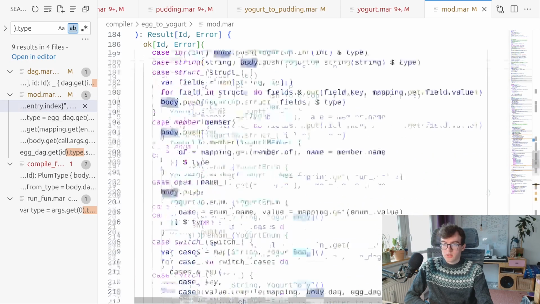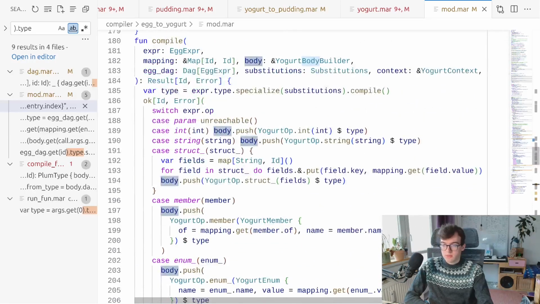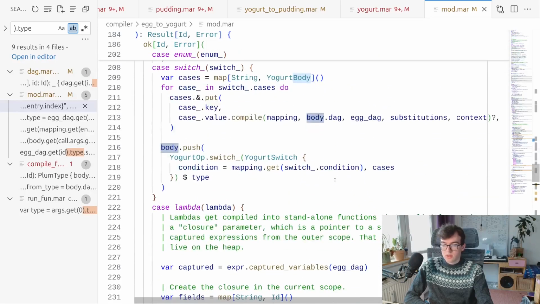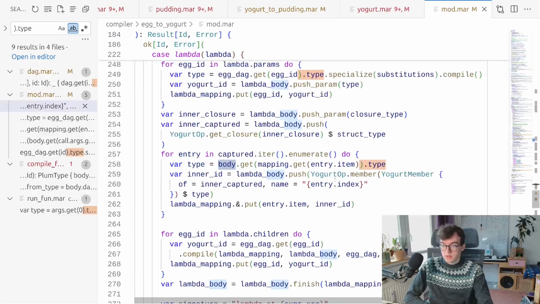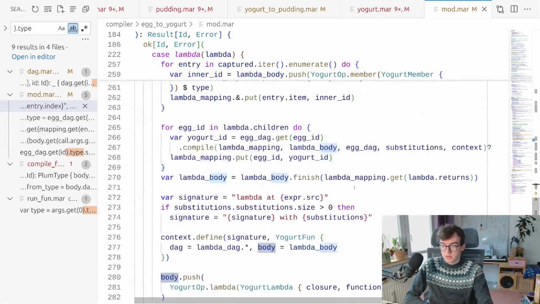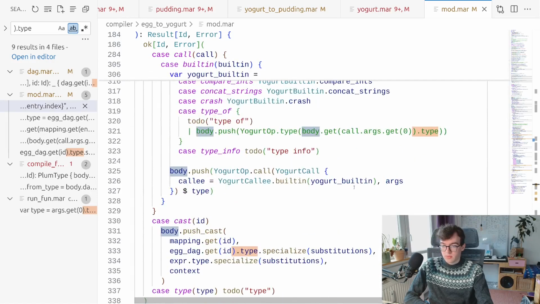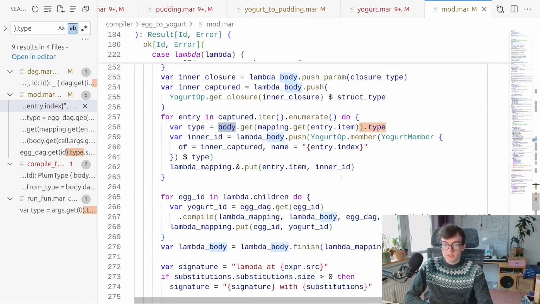And body is a body builder. Body to push, push get. Yeah, let's remove the get, I believe. Egg to yogurt.